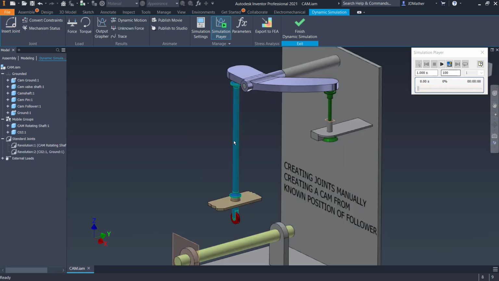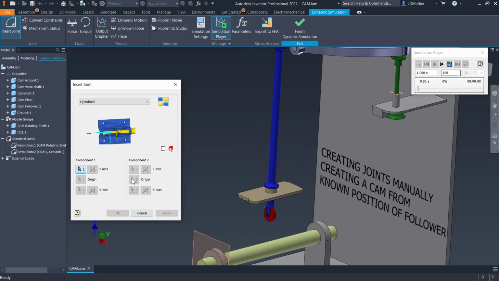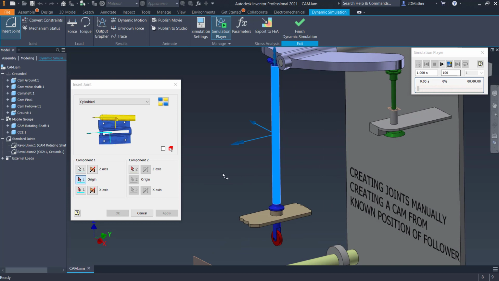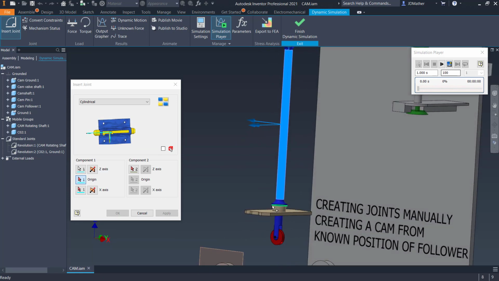Next I want to put in a joint for this component, and we want this component to be able to translate or move up and down, and initially we'll allow it to rotate as well. So a rotational and translation degrees of freedom would be a cylindrical joint. So we'll do insert joint and we'll do cylindrical, and then I'm going to select as component number 1, I will select this part, and I want to move that origin down to here.